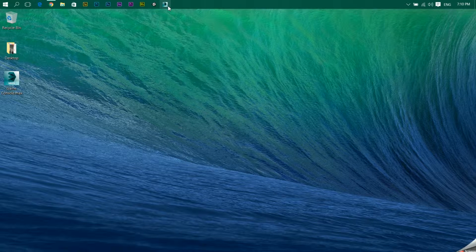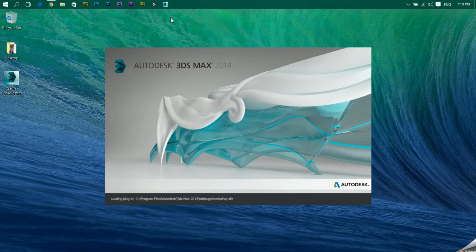And let's get started. Let's fire up Autodesk 3ds Max. I'm working with the 2014 version.